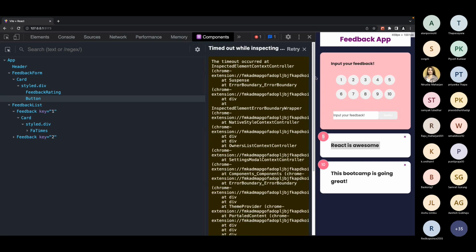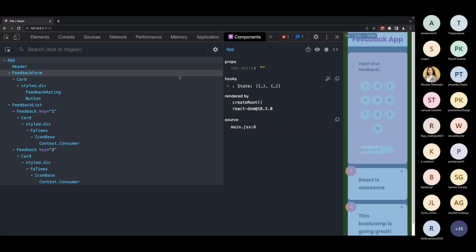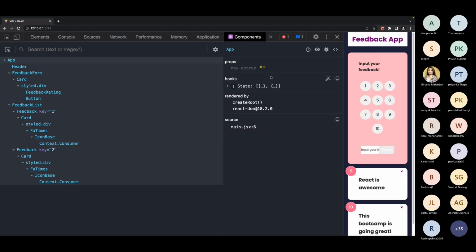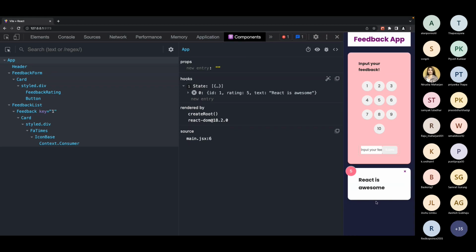So just try to see what is happening here. Refresh this one. Okay, just try to see the props used there. Here in the app, we are using hooks, which is a useState hook. And that useState hook is using these initial feedbacks here. You can see in real time, if you delete this feedback, that will be reflected here. And something is deleted from here as well, the second feedback, right?